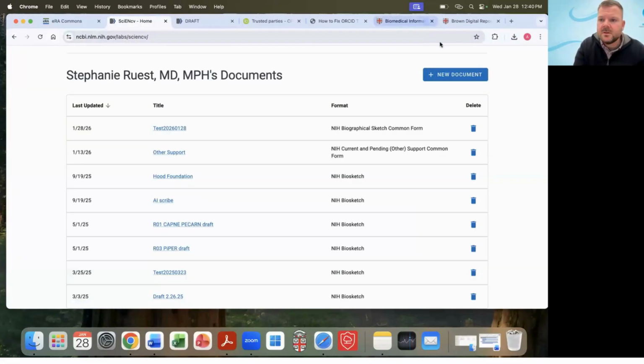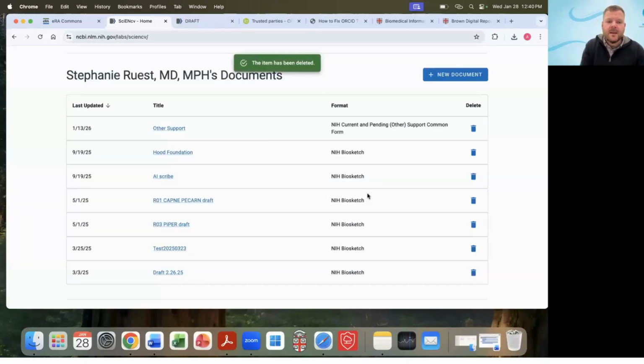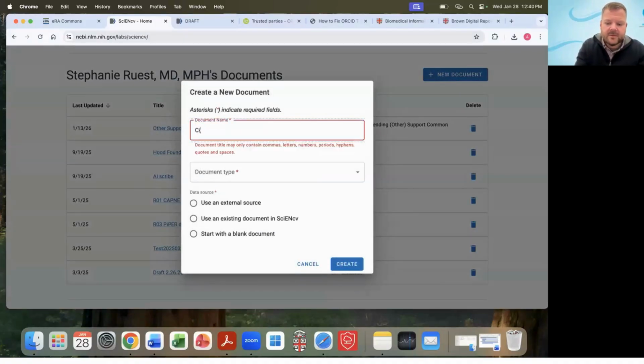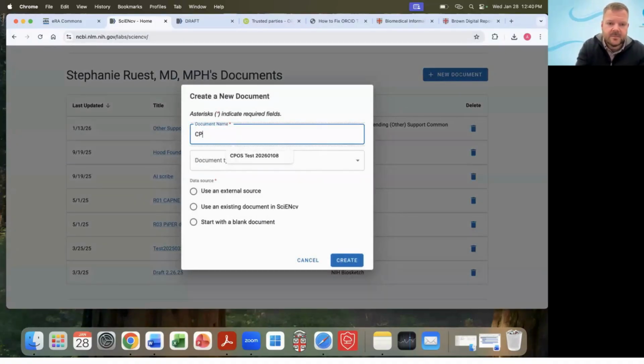So I'm just going to delete this one from her account because I don't want to clog up her account here. And then I'm going to go to the other support document. Same thing, click on new document. I'm just going to say CPOS and then test here.